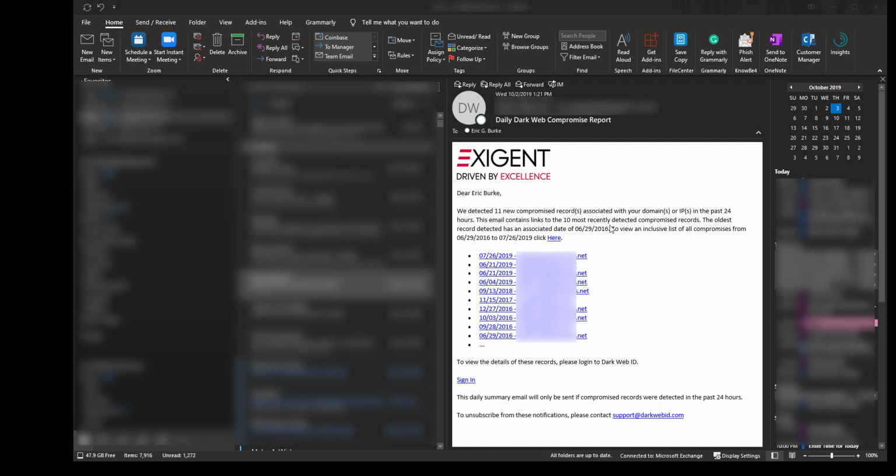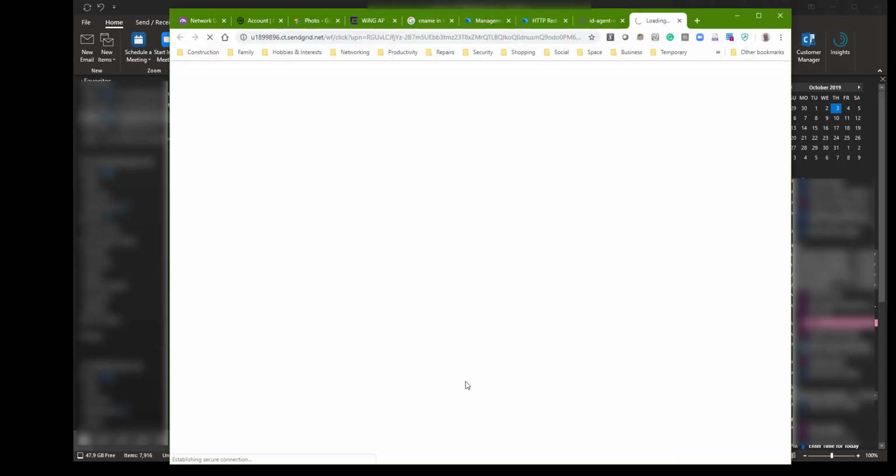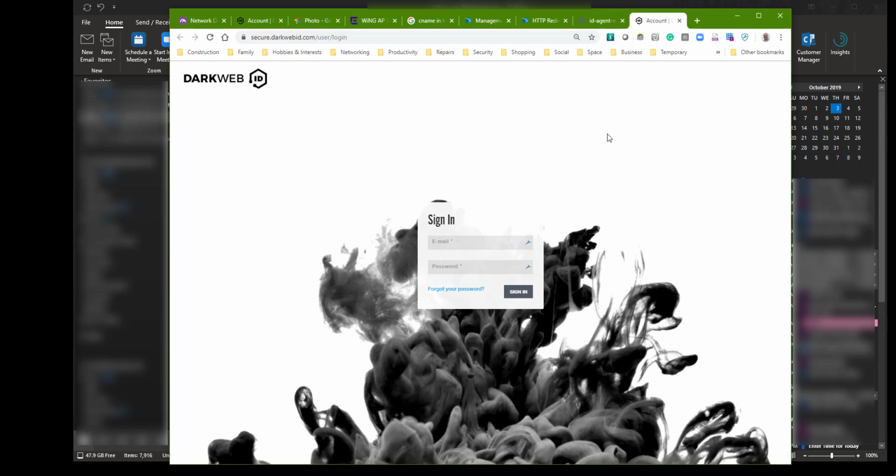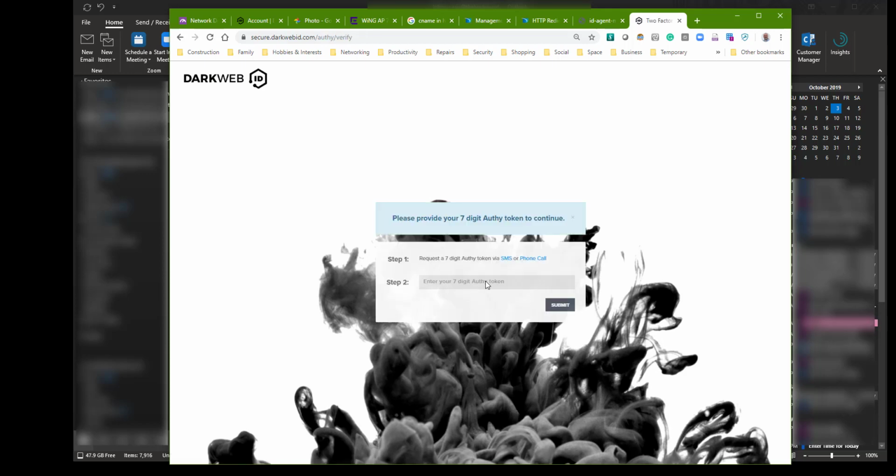If you receive an email like the one that you see on my screen right now, you'll notice that there are a list of recent compromises that have been detected by the dark web monitoring solution. From here, we're going to click the sign-in link, and that's going to take us to the login page for this particular service. It's basically going to allow us to plug in our credentials, and it will then prompt you for your Authy two-factor authentication, which is described in the onboarding emails that we sent you.